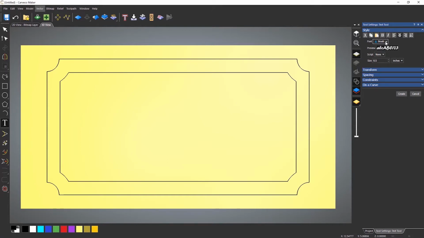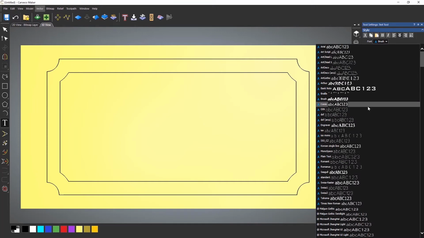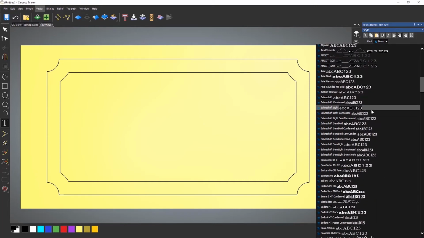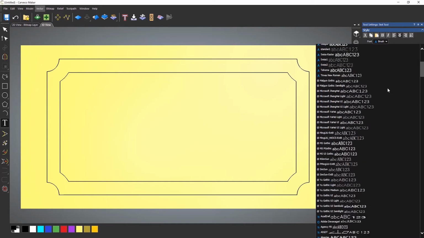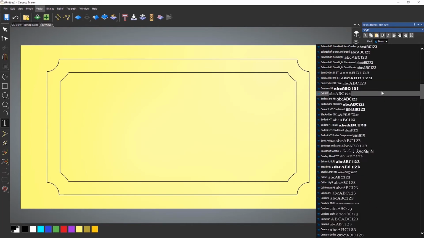Now the font, as you can see here, it says brush. If you want to install your own fonts, Carveco Maker will see them. All that you need to do is install them into the Windows folder. So just install the font like you normally would, and then they will be seen in this list here. So let's choose a font. Now, a little tip.